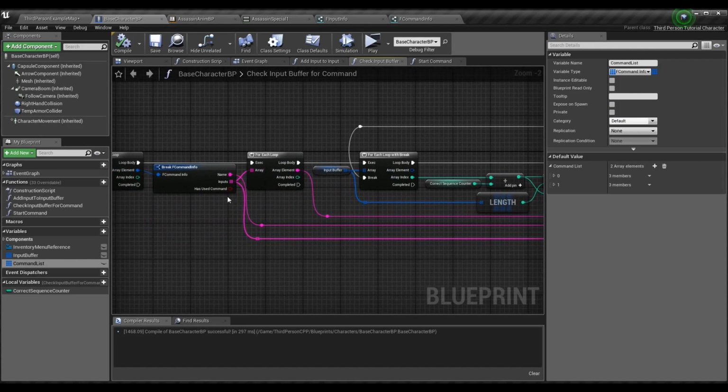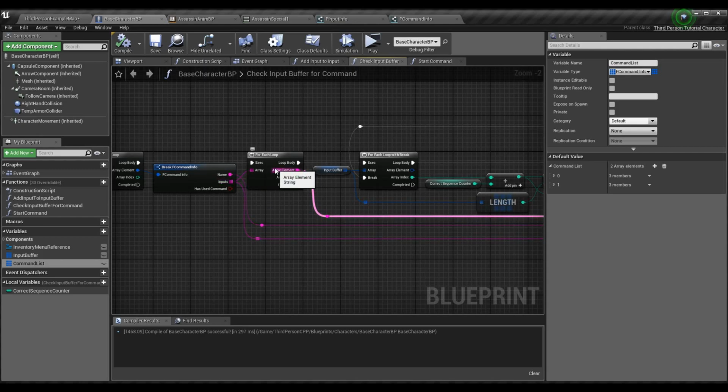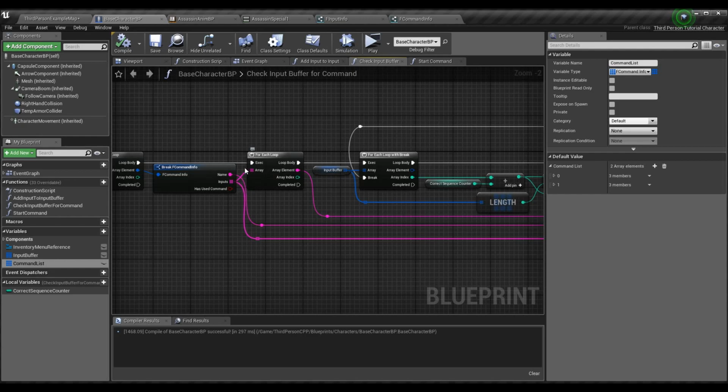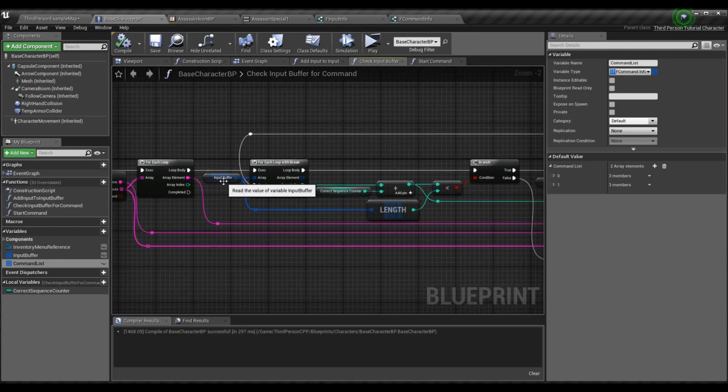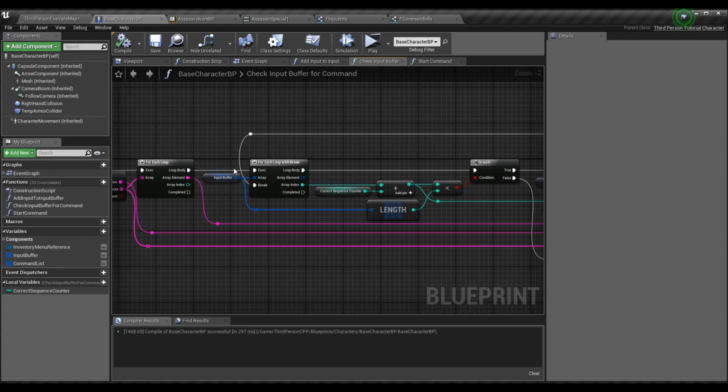So remember, we went to the next index in this inputs array. So now we're on index 1, which is X, in this command. And it shows you right here, by the way. It shows you the index. So index 0 is Z, index 1 is X. So we're on index 1, which is X, and now we have to loop through our input buffer and see if it's the same. We loop through the input buffer.